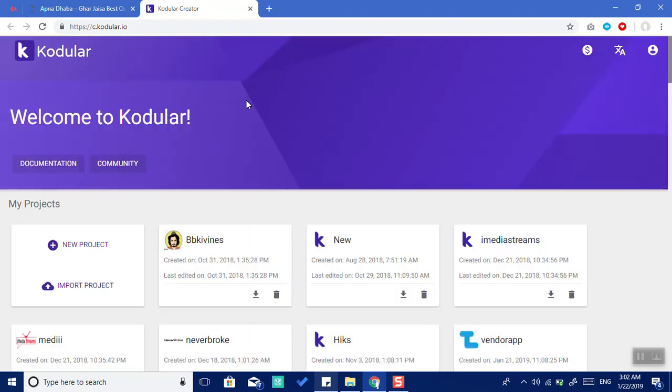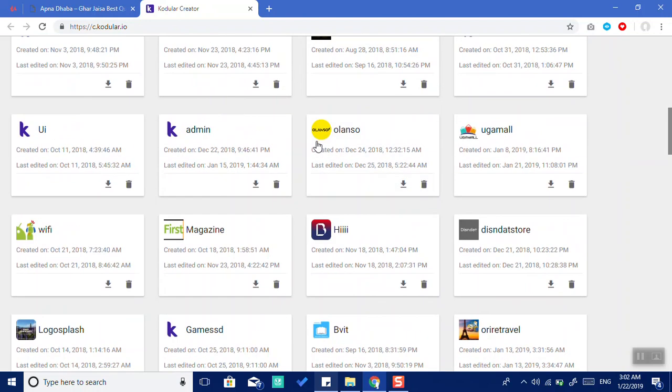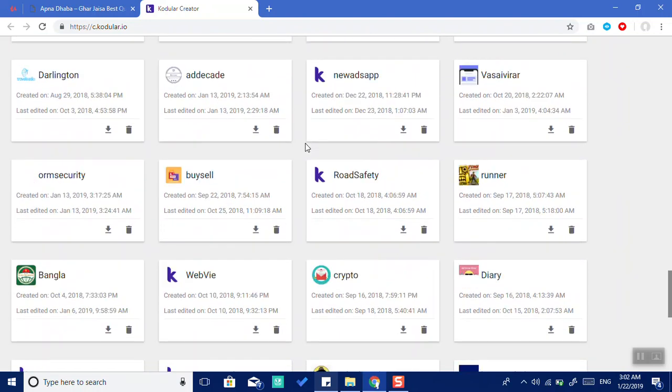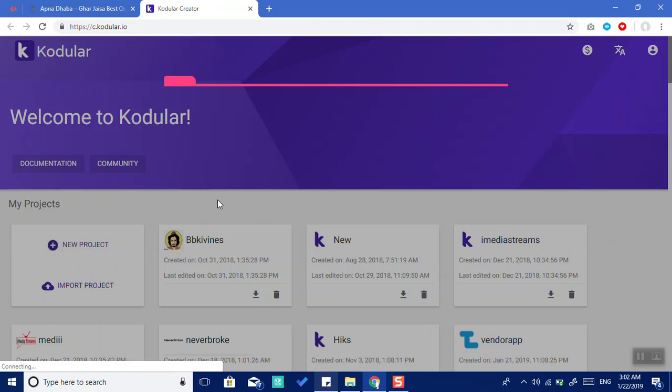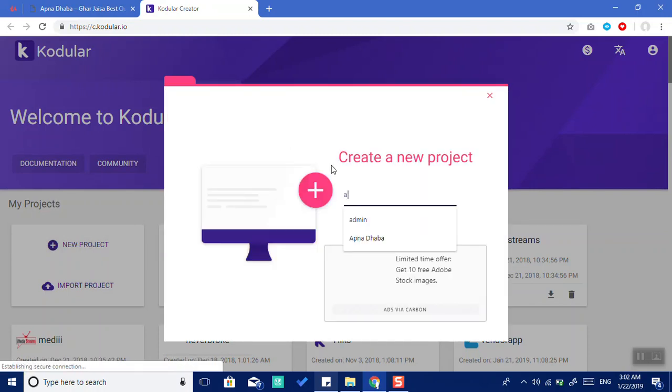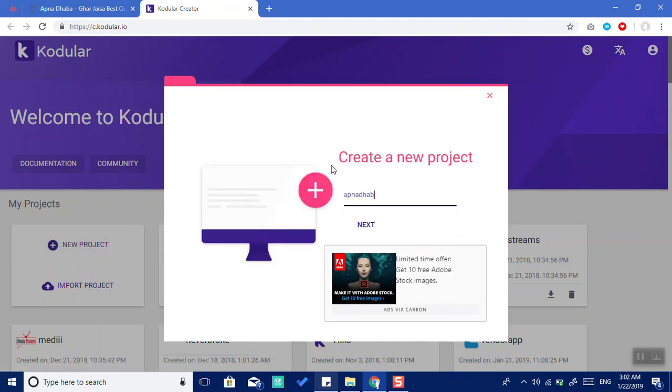So this is the dashboard. Once you create your account in kodular.io, you will be able to see your dashboard where you can see all the apps that you have created. So let's get started with our project. The next step is to create a new project. Let's keep the name Apna Dhaba, which is our restaurant name, right? Let's click next.